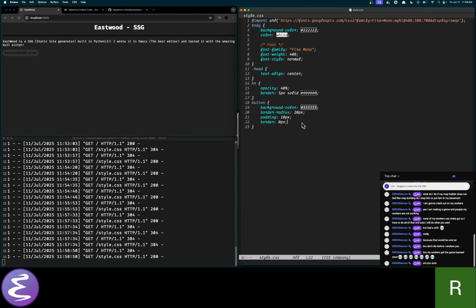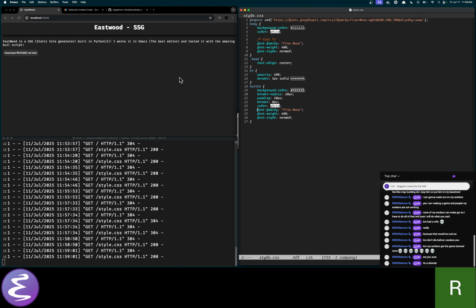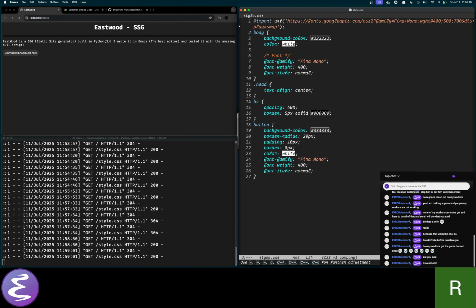So I want to make that color. Yeah, make it white. Yeah, like that. Boom. Reload. Beautiful. Can you, like, you know, inherit this? Just paste. What the hell? Why did that zoom out? Yeah, there we go. That's a little better.